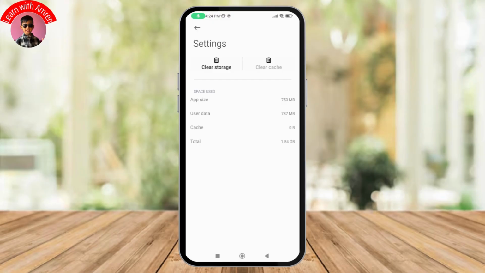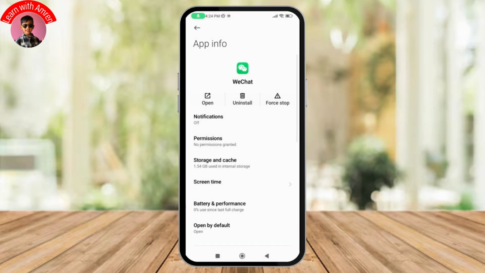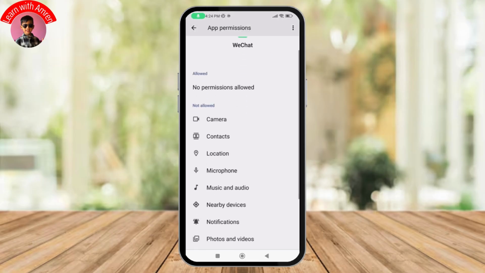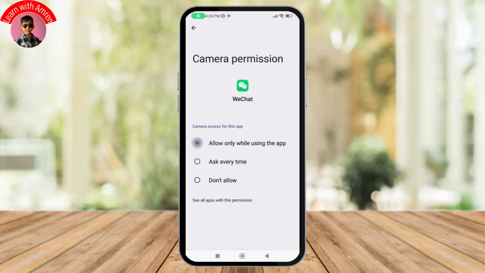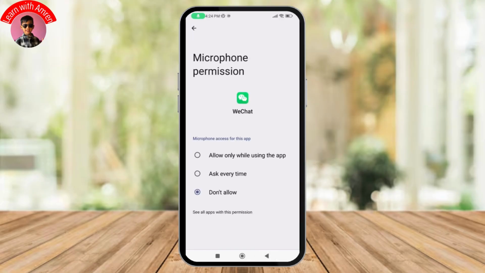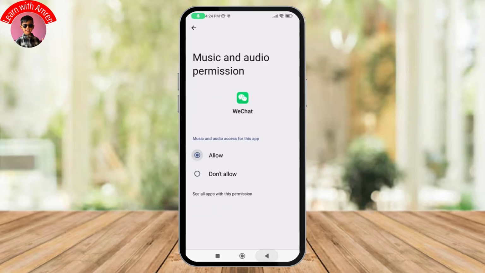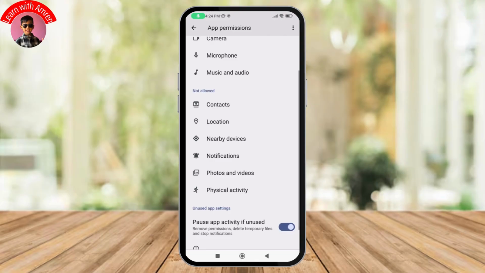Once you clear the cache, you need to go back and then tap on permissions, and if you have not allowed any permissions, you need to just go and allow the permissions. Like for example, I'll go with camera and allow while using the application, go with the microphone, allow the microphone, and go with music and audio. Once you allow the permissions, now your problem might be fixed.